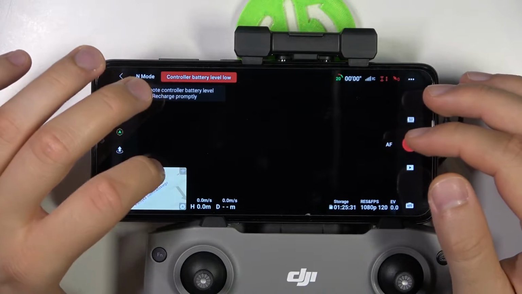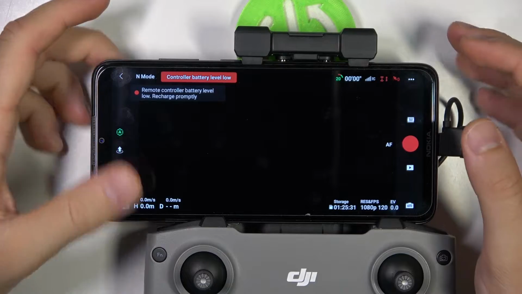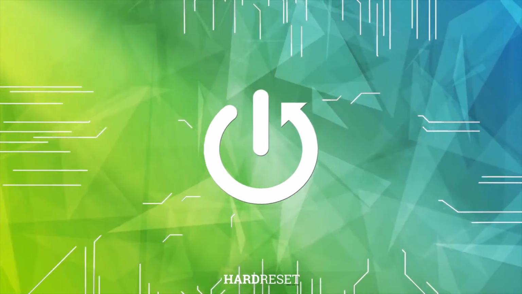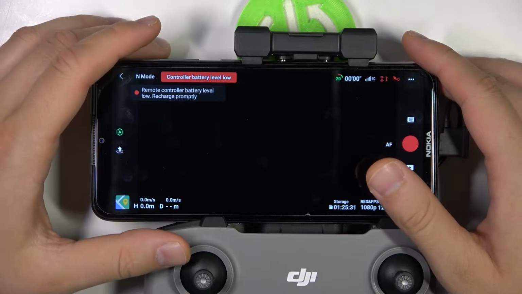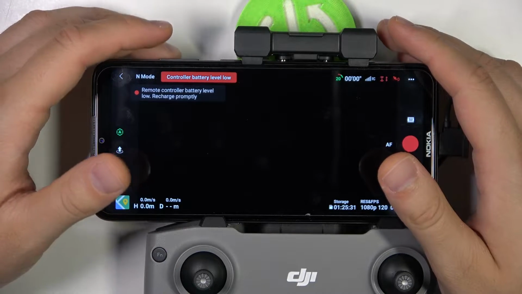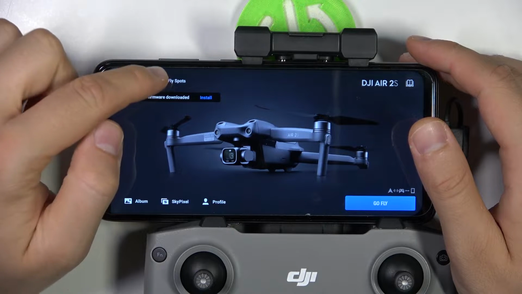Hello, in this video I'm gonna show you how you can check the fly spots of your DJI Air 2S. To do this, you have to be connected with the DJI Fly application and then click on this arrow to go back and click on the fly spots.